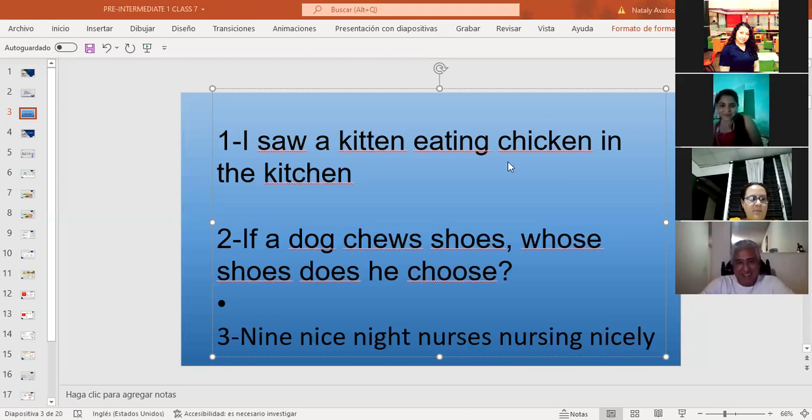And when I say the number, all the number ones are going to read number one. When I say number two, all the number twos are going to read number two. When I say number three, all the number threes are going to read the tongue twister, okay? Cuando diga uno, todos los uno lo leen, el número uno. Cuando diga dos, todos los dos lo leen. Y cuando diga tres, todos los tres lo leen, okay?